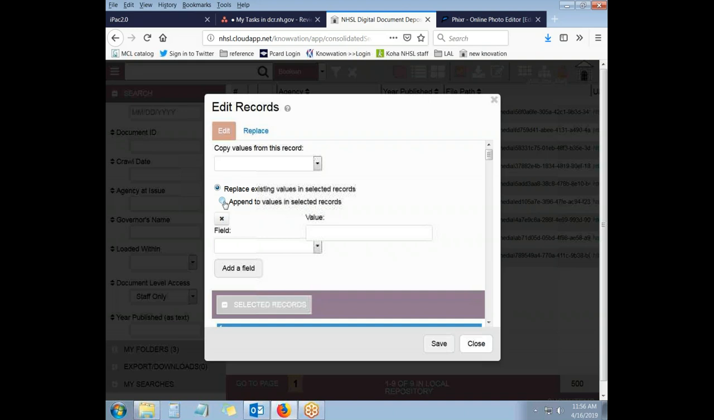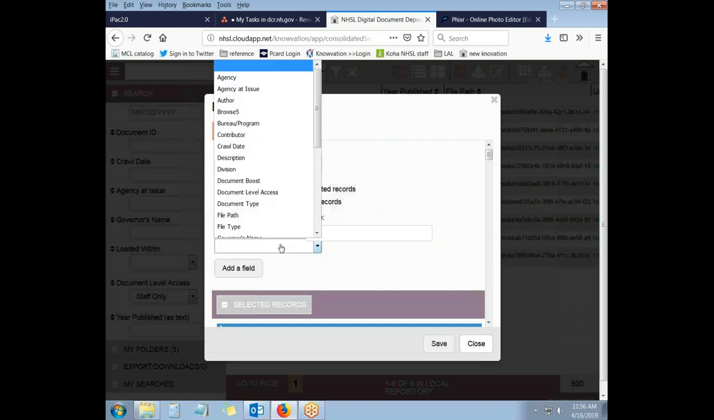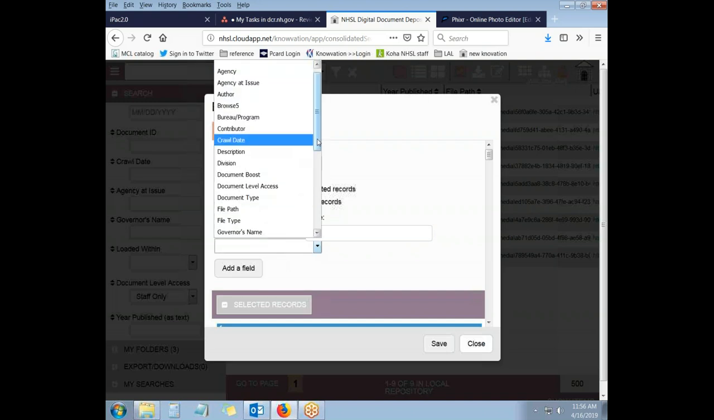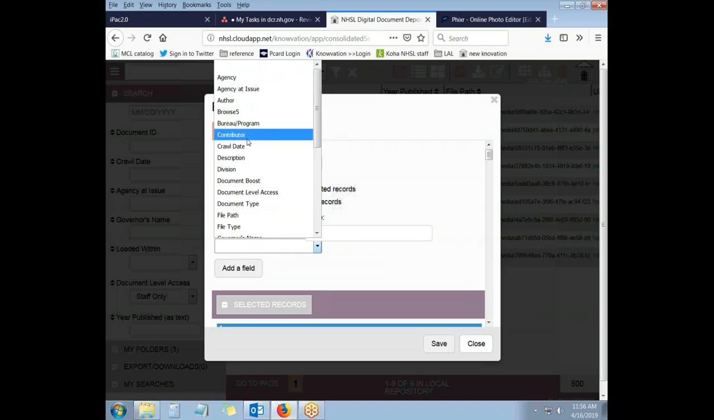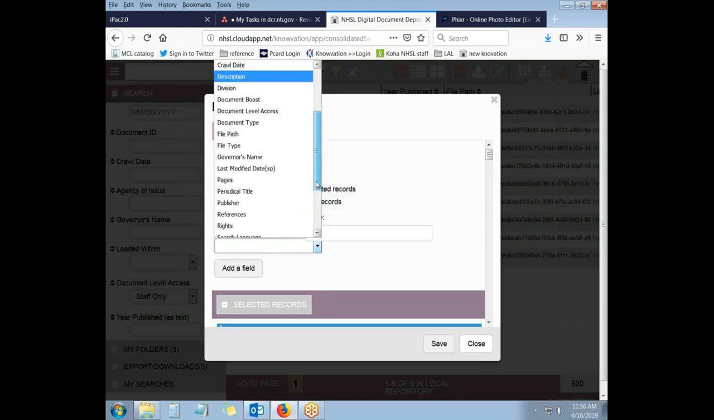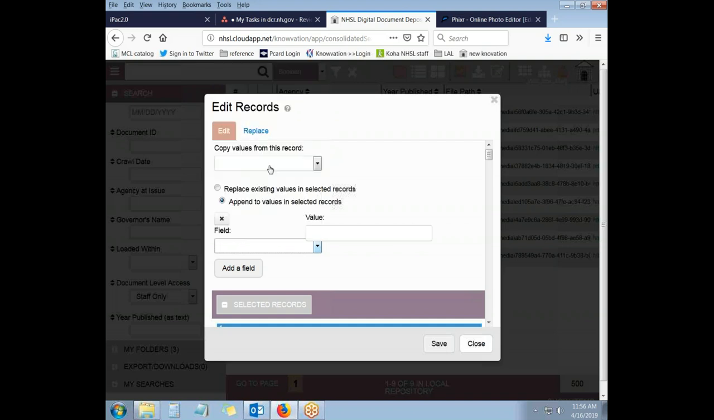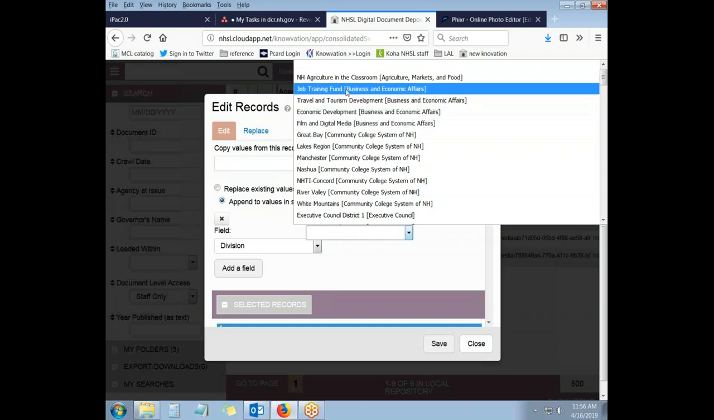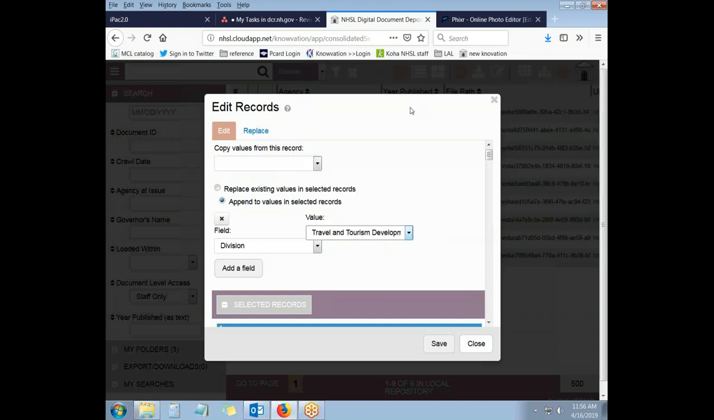In this particular case, what I want to do is append a value in the selected records. In the field, there it is. So I have to click in the box, not on the arrow. In the field called division, I want to use the travel and tourism development value. And in divisions and agencies and bureaus, you can only use things that are in that defined drop-down list.